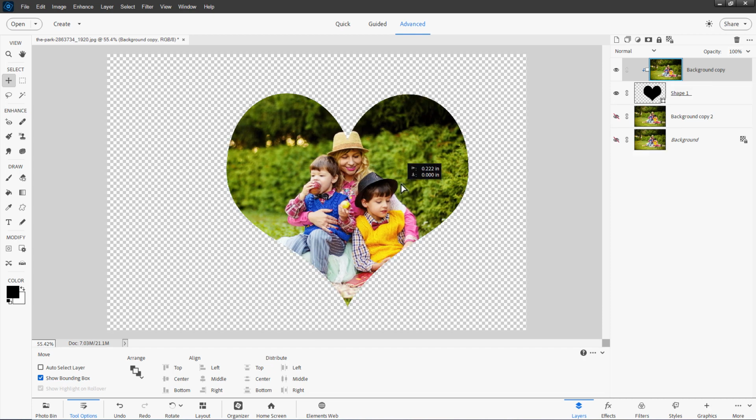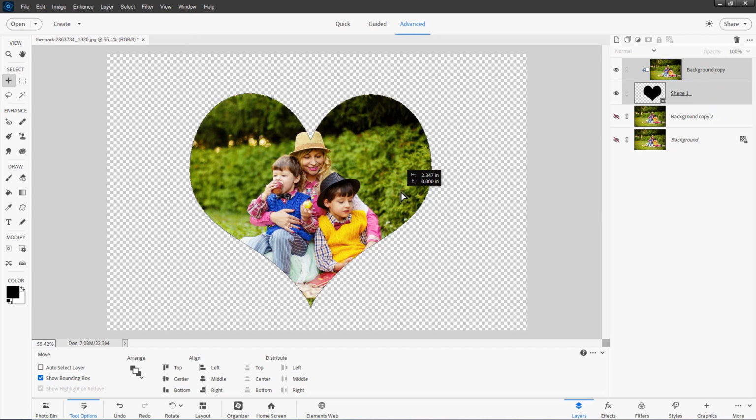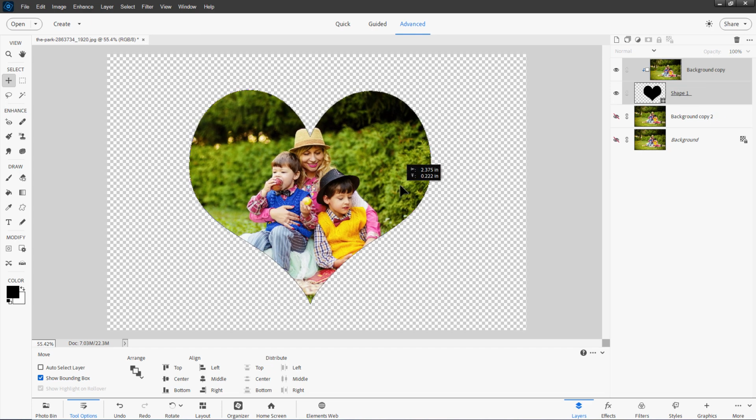And I can move the image around right now and get it positioned exactly where I want. There we go. If I want to move the whole thing, just use the shift key and grab both layers, and I can then position the image anywhere I want to on my page. And I'll put it into the center right there.